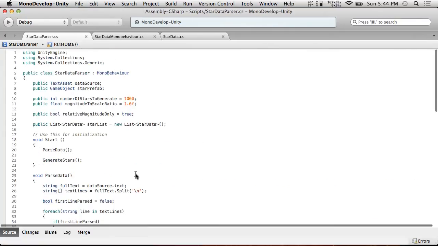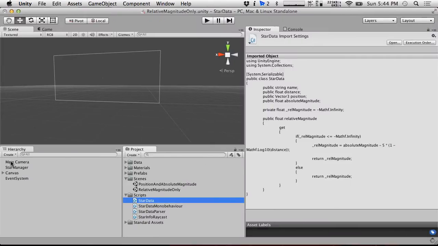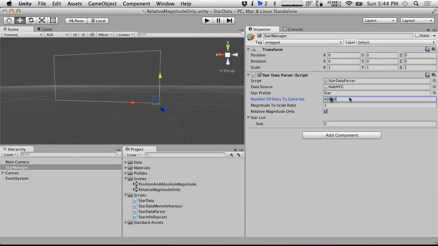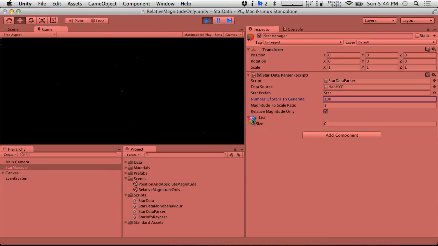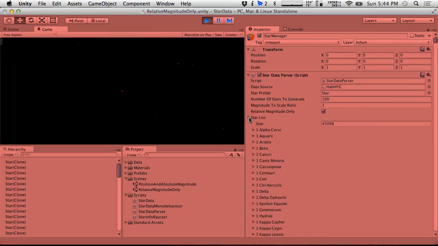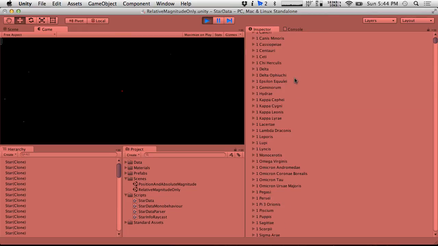So we hit save on this, and then we make the star size much smaller. Star Manager, let's just do 1000. Actually let's just do 100. I don't think that's going to be enough, but let's try it. Hit play. I just want to be able to actually go through our star list here. Oh wait, our star list is still... Oh, there's ones that start with 1. That's useful. Yeah, this is going to be impossible to sort through still.